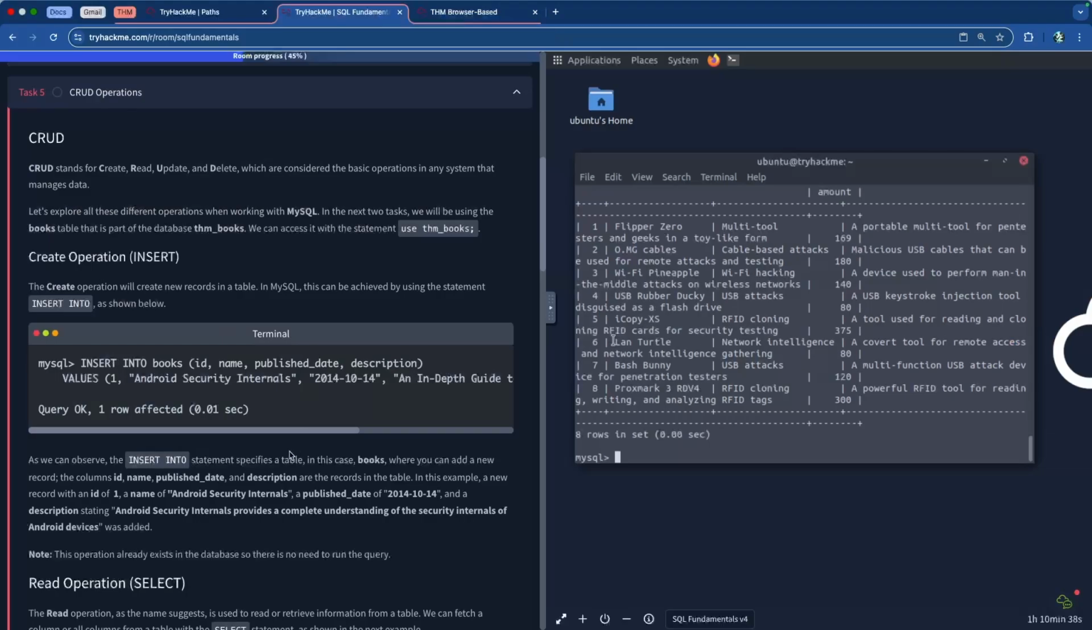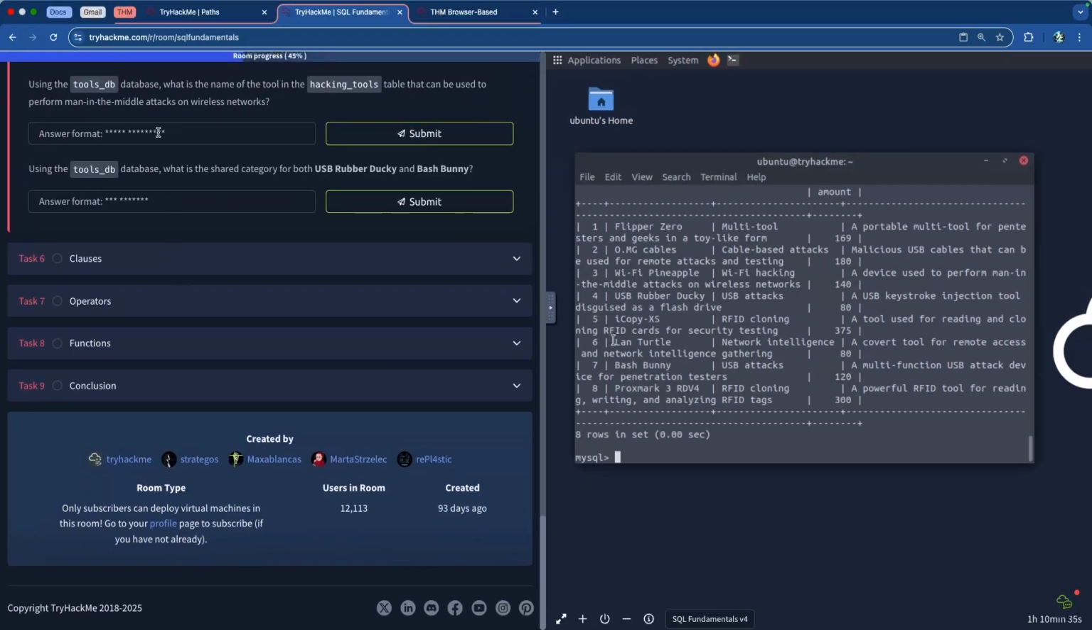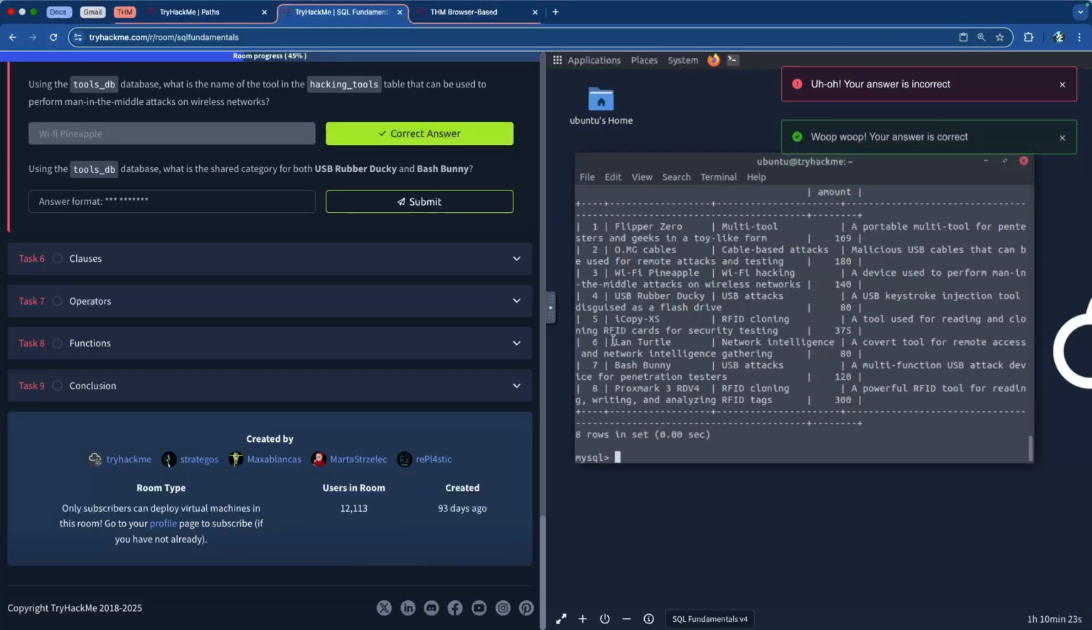So let's go over here and answer this question. So why, right? That's the right question. So Wi-Fi Pineapple is the one. Oh, I'm missing a dash in the middle. And then using that database, what is the shared category for both USB Rubber Ducky and Bash Bunny?